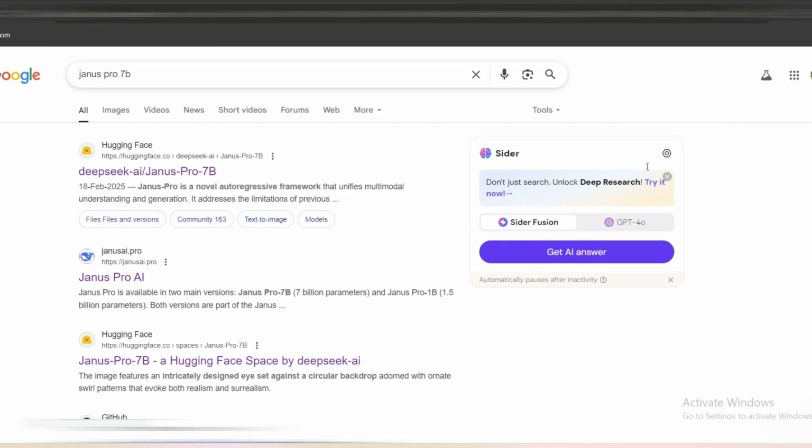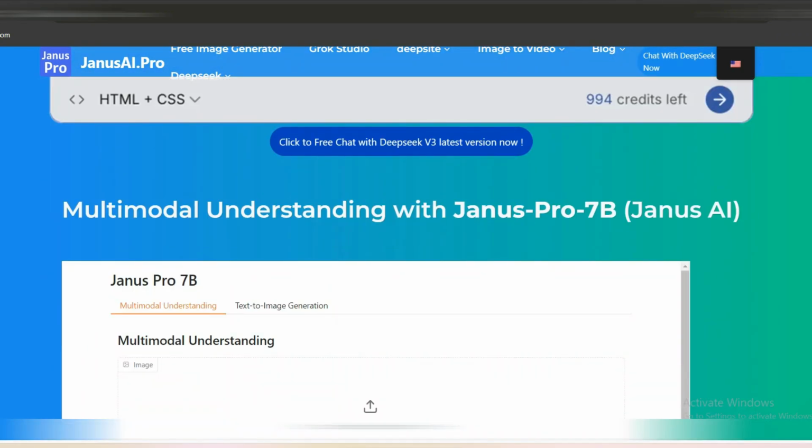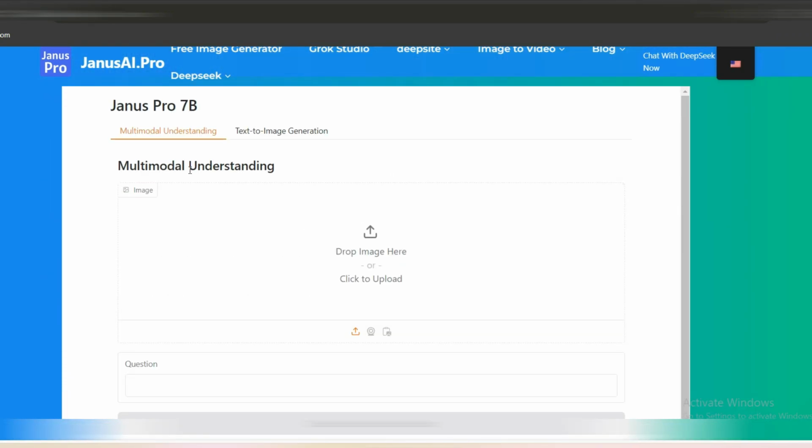You'll see multiple results, but the one we want is the official link. Look for the second result that has the DeepSeek logo next to it. Click on it and you'll land on a sleek, user-friendly interface that's easy to explore. As you scroll down, you'll notice a dialog box. This is where you can start chatting with the model directly.